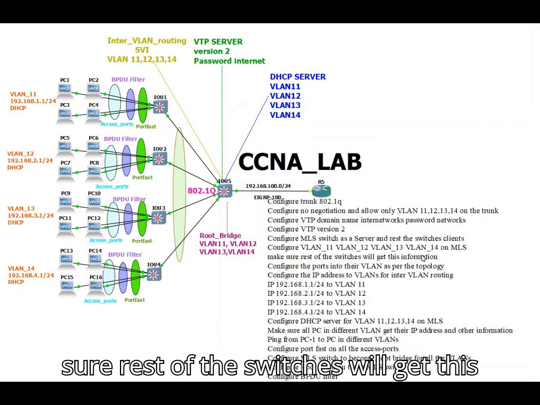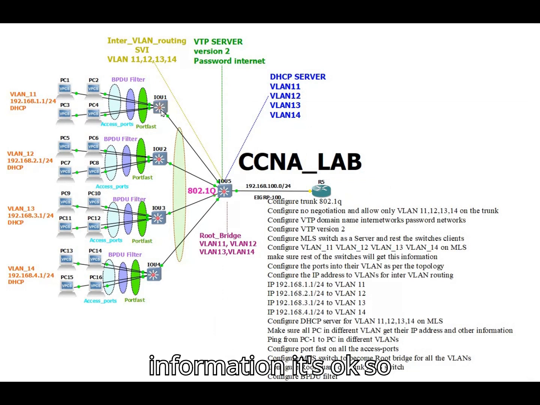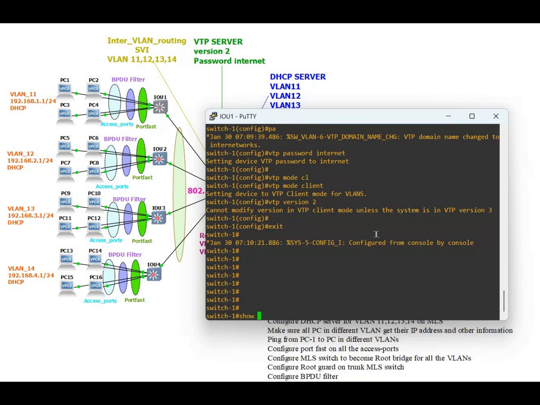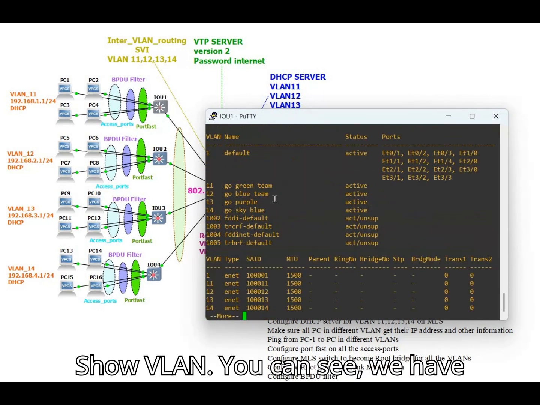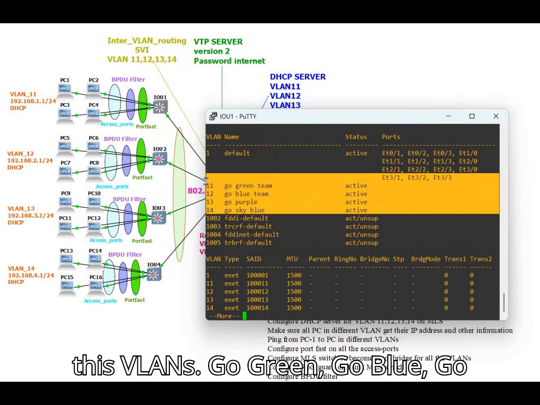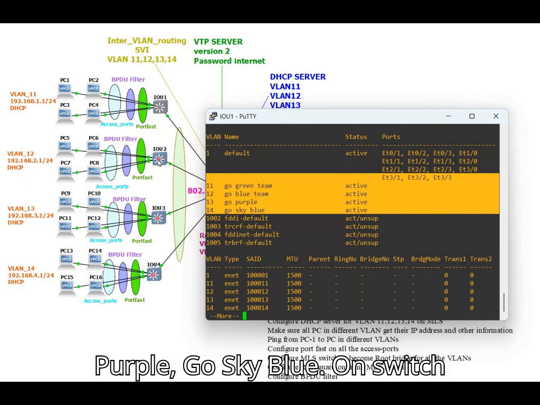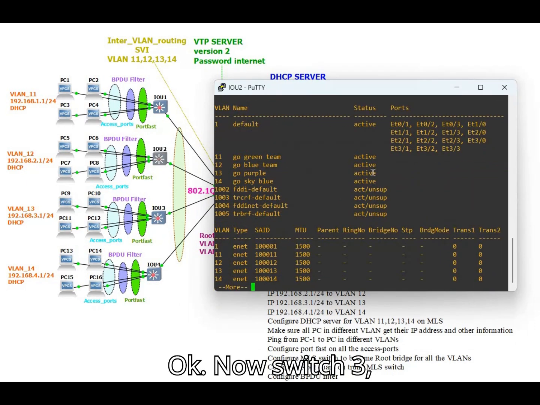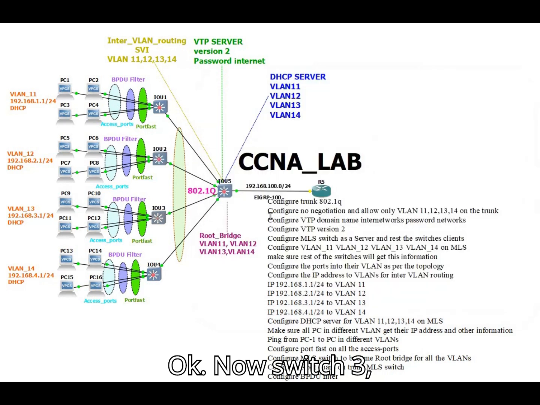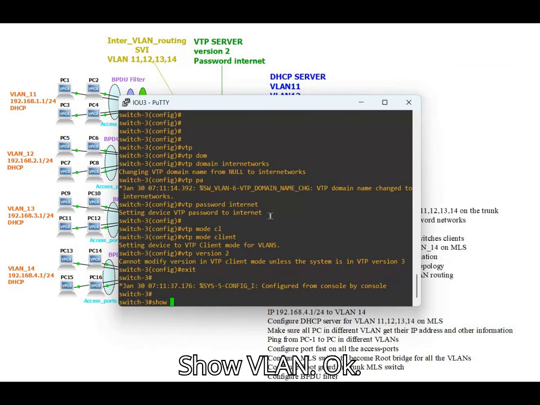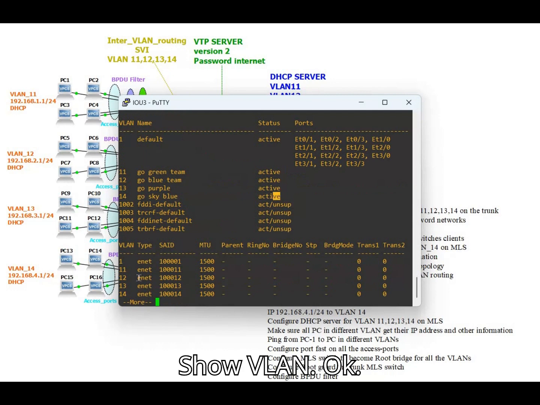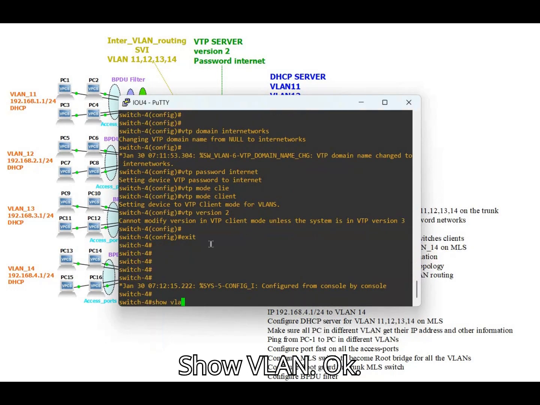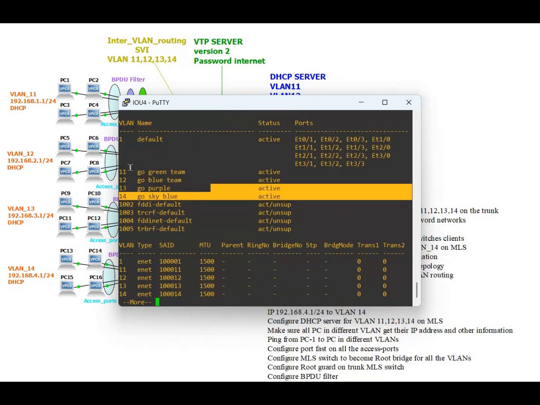Now let's verify. Make sure the rest of the switches get this information. Let's go to switch 1 and check. Show VLAN. You can see we have these VLANs: go green, go blue, go purple, go sky blue. On switch 2, show VLAN. Now switch 3, show VLAN. And switch 4, show VLAN.